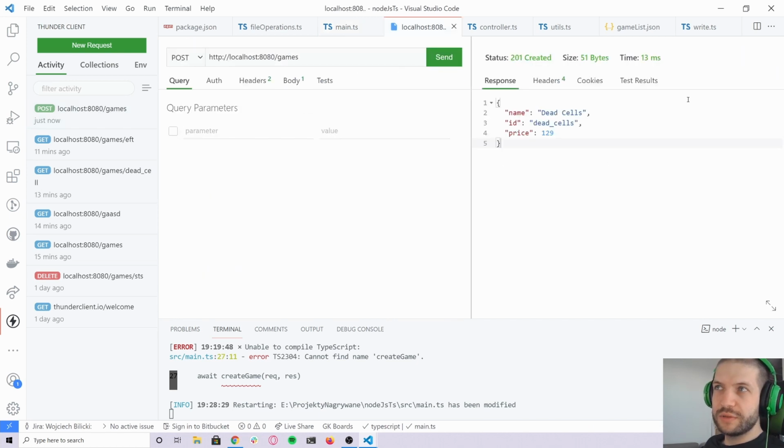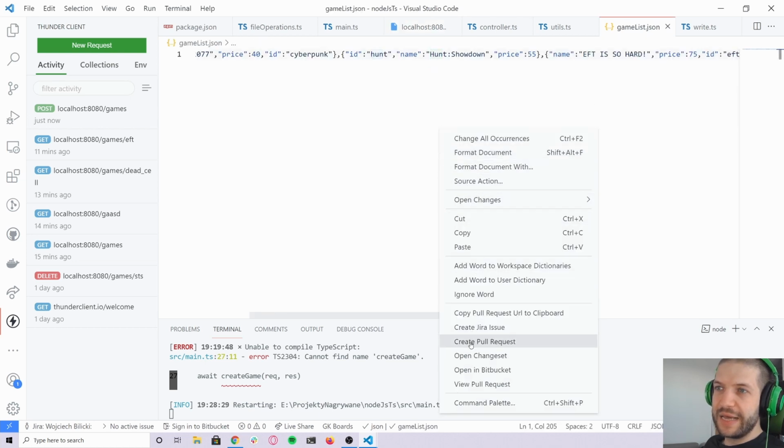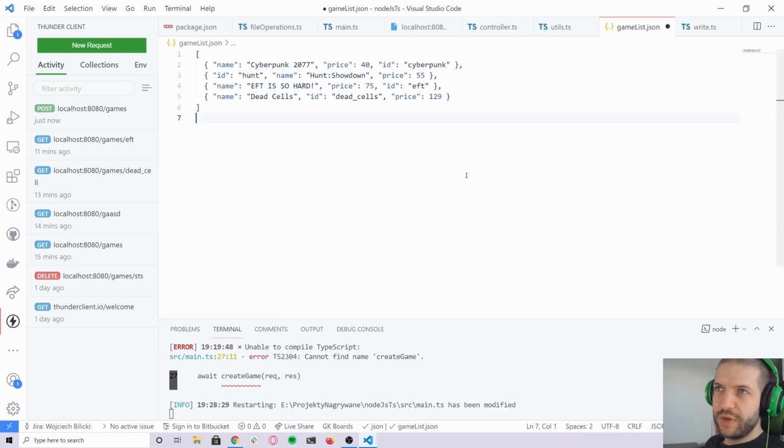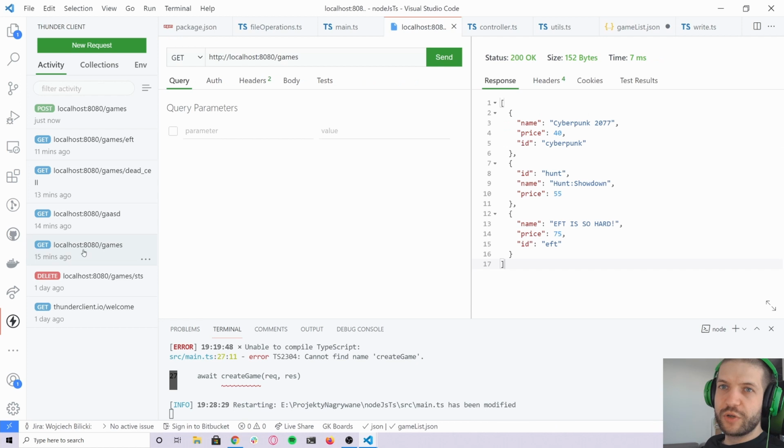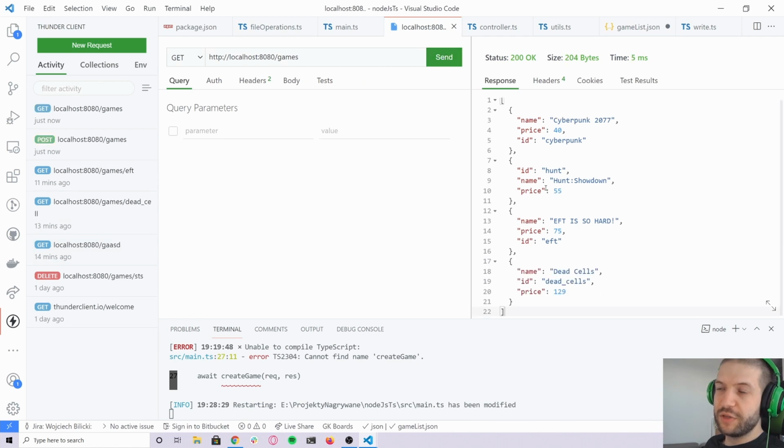Yeah, now it works. I can see it being added to my file. It's here. And of course, additionally, if I request the list of our games right now, I'll get 4. So this is how we can create some kind of entry on our server. There are 2 more things to do, and this is updating the game and deleting the game.